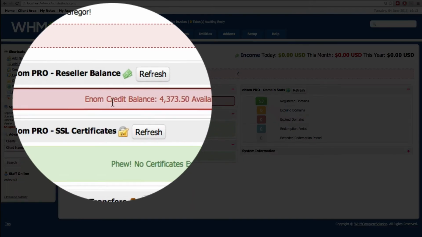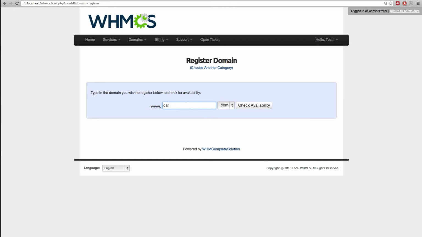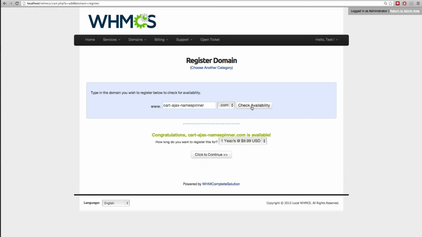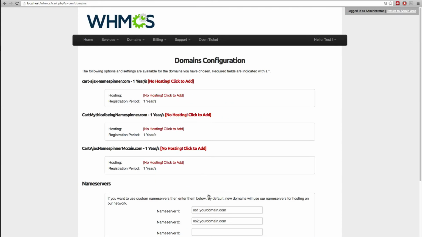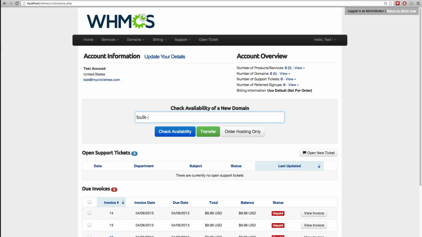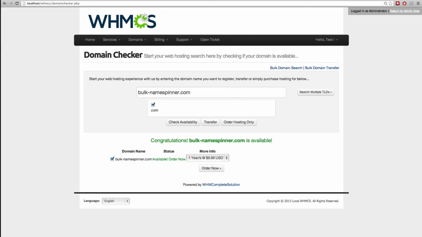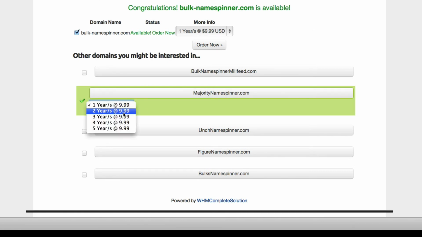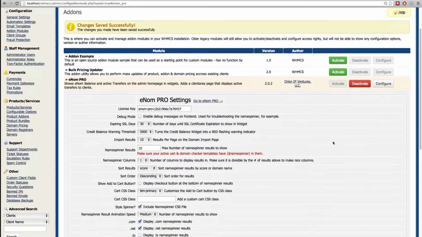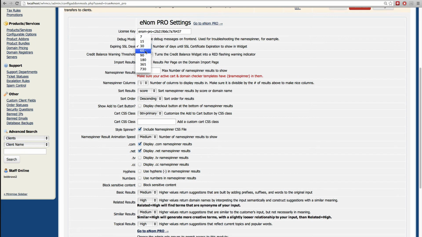The credit balance now features an alert. Increase your domain sales with our Ajax cart name spinner, as well as the bulk domain name spinner. Make eNom Pro your very own by customizing all of the settings.